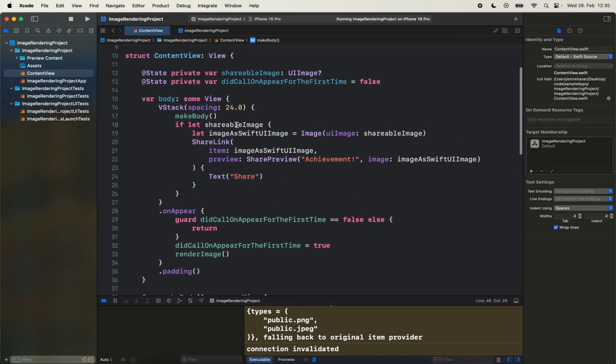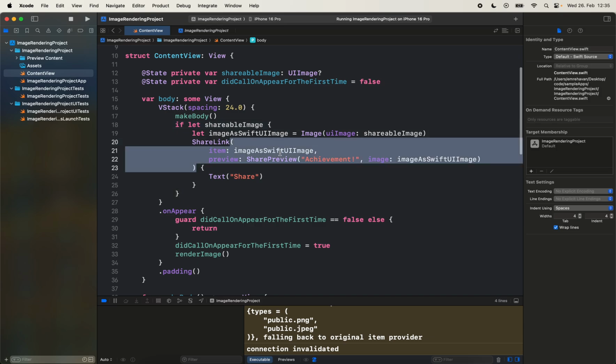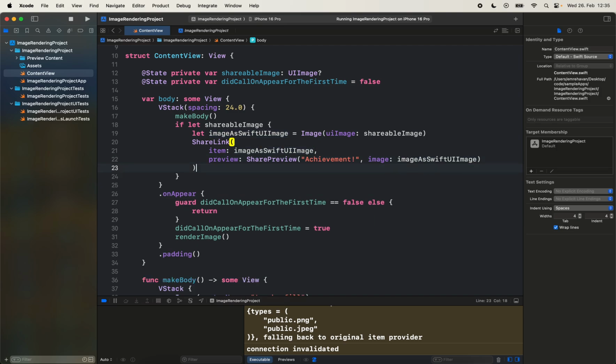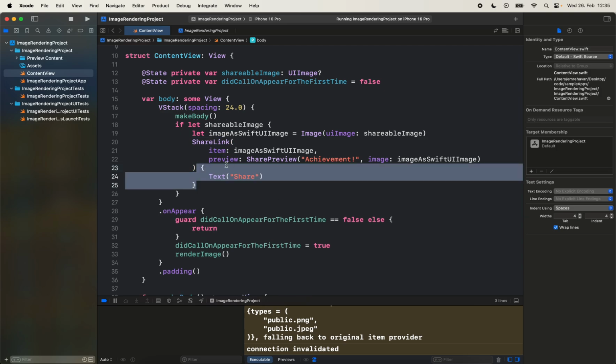And then here's the interesting part: we're going to say if let shareableImage. So if the shareable image has a value, we are going to show ShareLink. The ShareLink takes the item that you want to share, takes the preview you want to show to users, I'll show you this in detail again, and then the label you want to give to the ShareLink. This label is optional, so if you remove it, this will still work and you would get a default label. But I like to provide my own label here with the text Share.